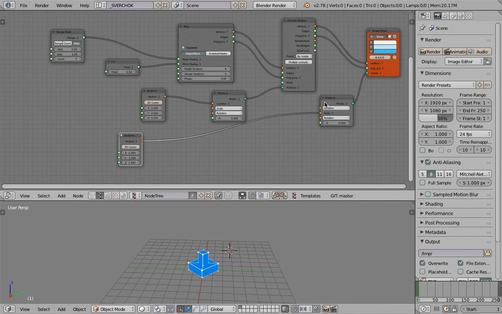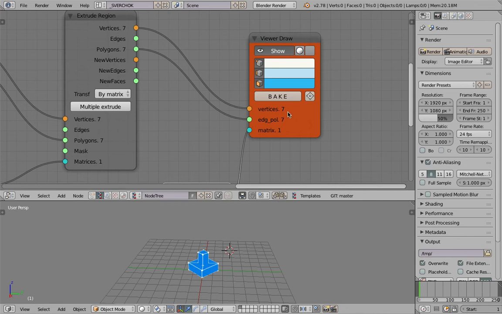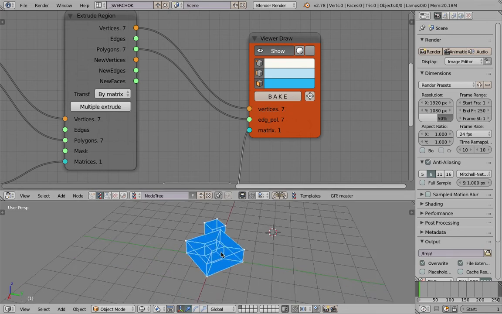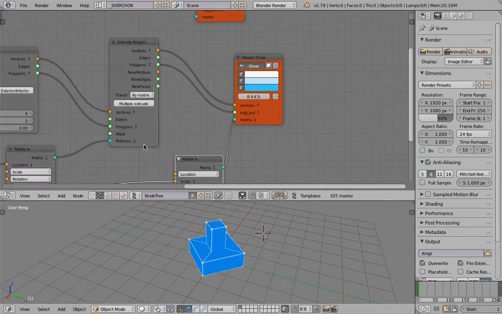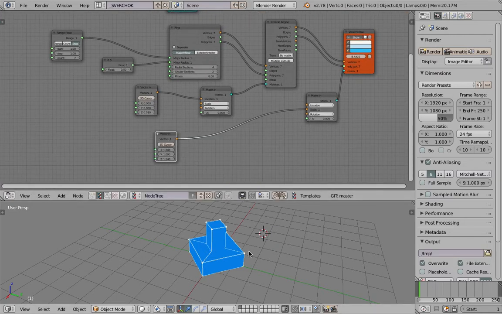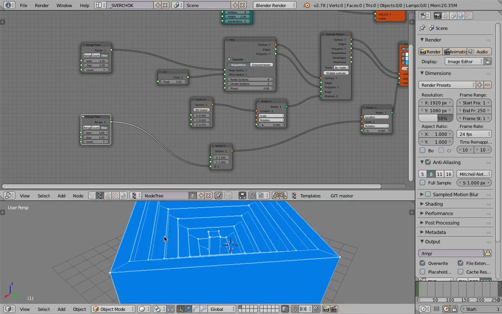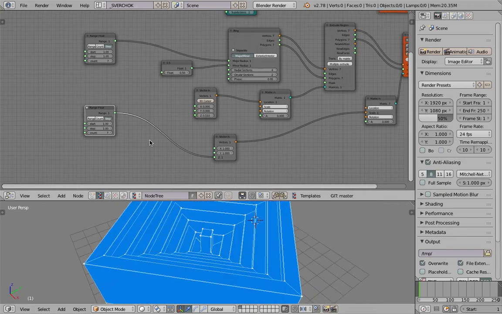Okay, basically we need to have multiple rings. So we actually have 7 rings being extruded on top of each other. Now we want to have 7 rings being scaled differently, like so. Okay, that's starting to get somewhere.